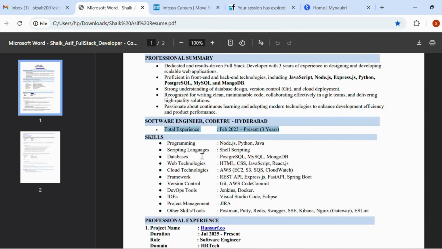Then comes the skills section, where I group all my skills properly instead of dumping all the skills in one place. I mentioned the programming languages and web technologies I know, the databases I know, and the cloud section with the technologies I know in the cloud. Then the frameworks, project management tools, and other tools. I just properly organize my skills.